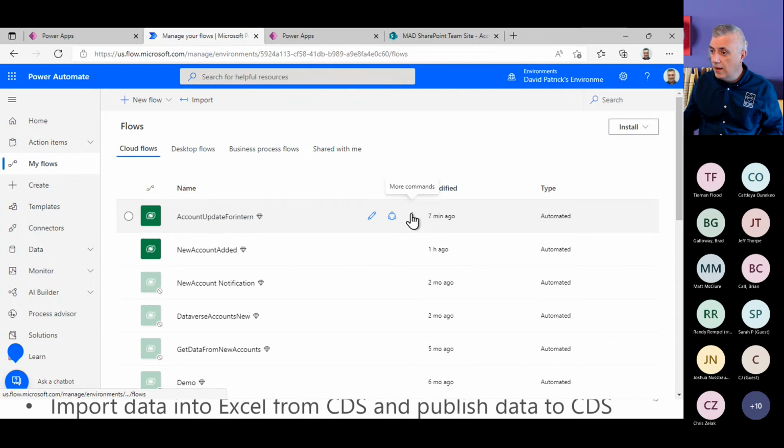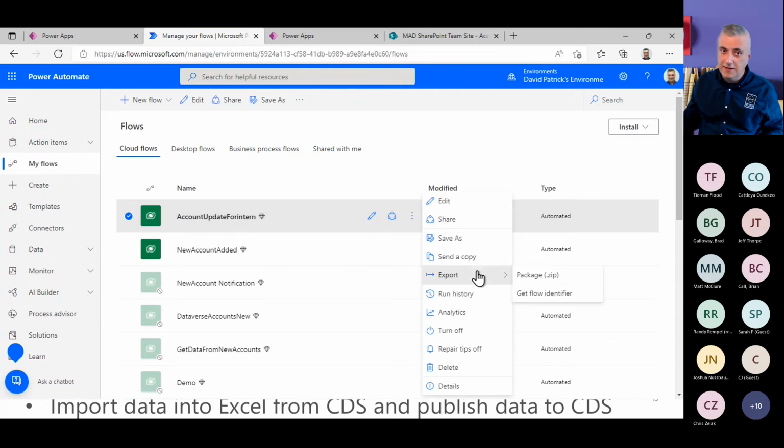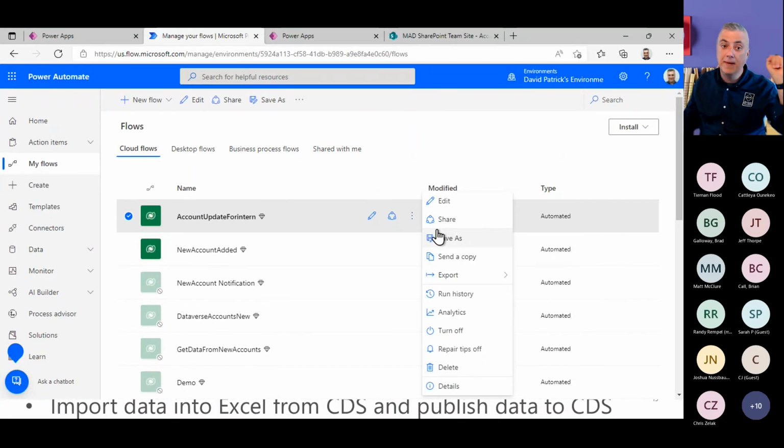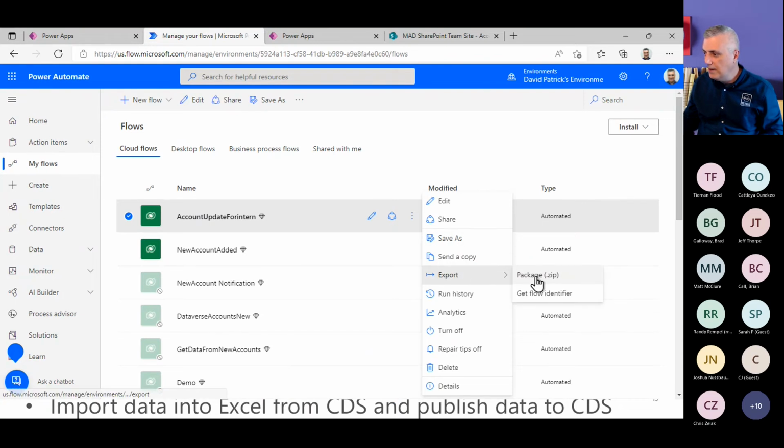Same flow, same bat channel, same bat time, for the old folks. Export. Now I can package it up and actually email it to someone, package it up as a zip file. That's what we want, and it's available in Power Automate, but not Power Apps. So export, package.